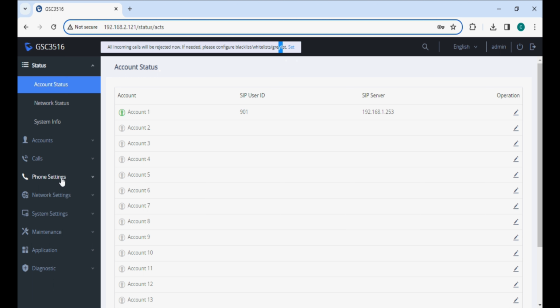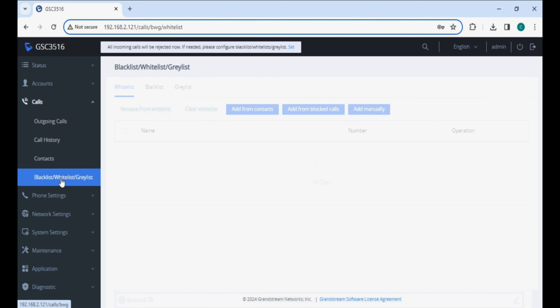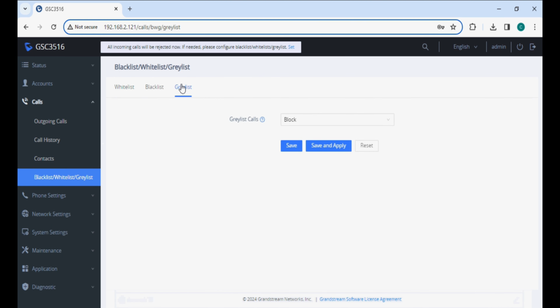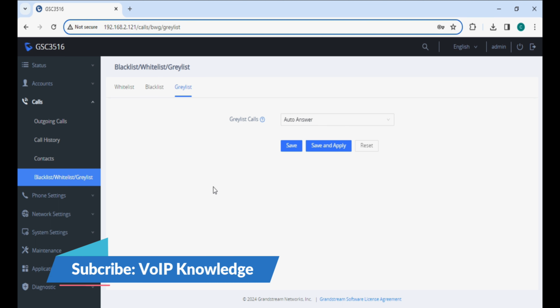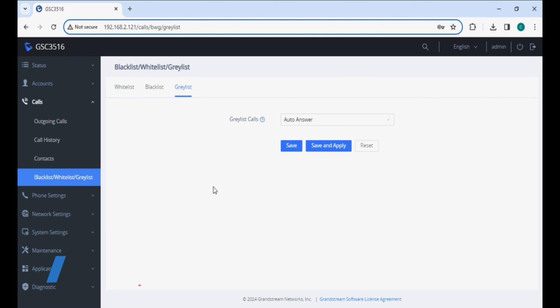So we have to change this option in Calls, Blacklist, Gray List option. We have to select the gray list option, which is by default set to block, and set it to auto answer mode. Now save and apply. Now I'm going to make a call to this speaker from extension 905.